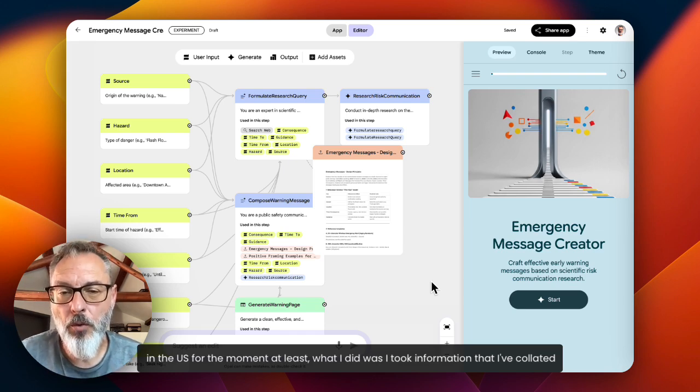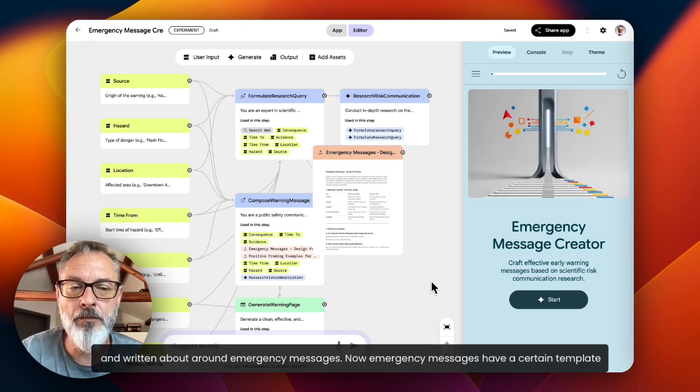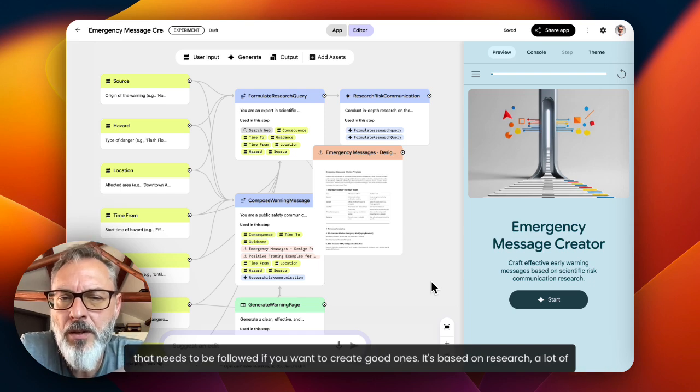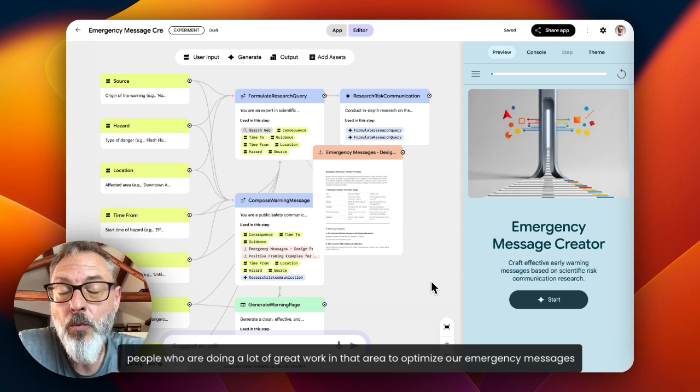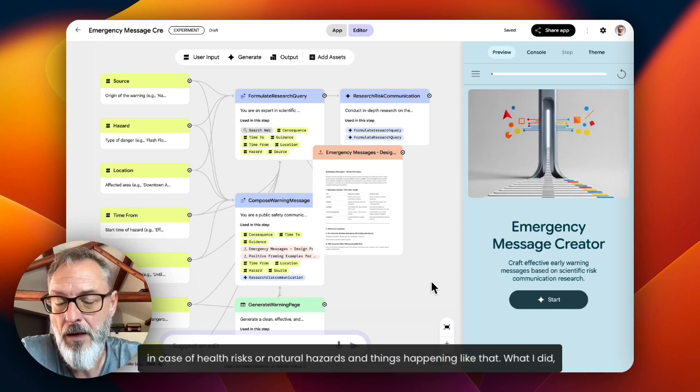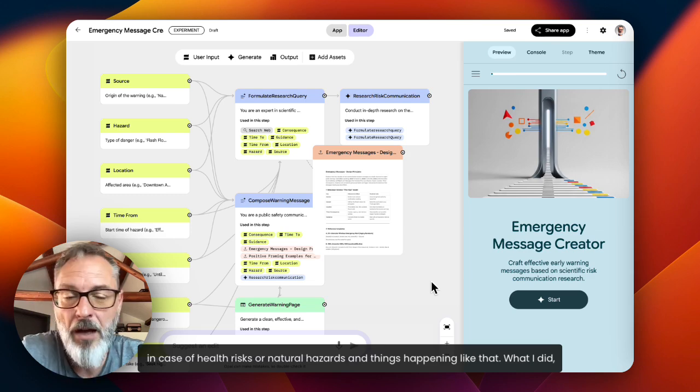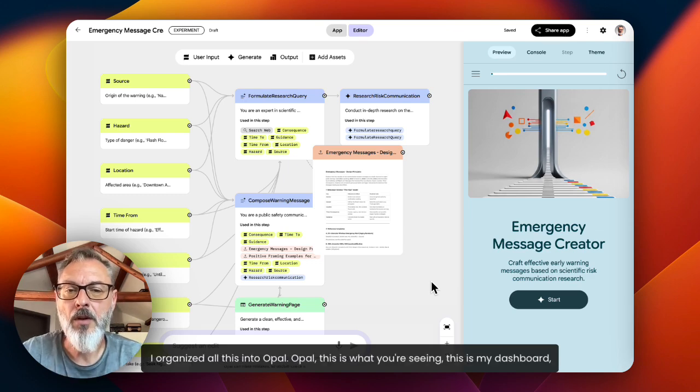information that I've collated and written about around emergency messages. Now, emergency messages have a certain template that needs to be followed if you want to create good ones. It's based on research. A lot of people are doing a lot of great work in that area to optimize our emergency messages in case of health risks or natural hazards and things happening like that. What I did, I organized all this into Opal.